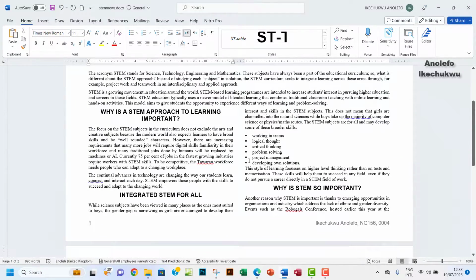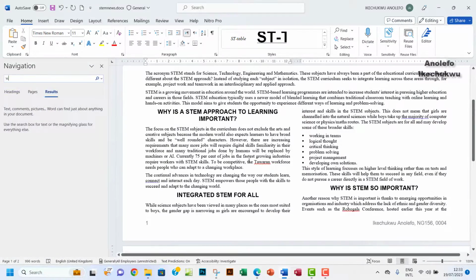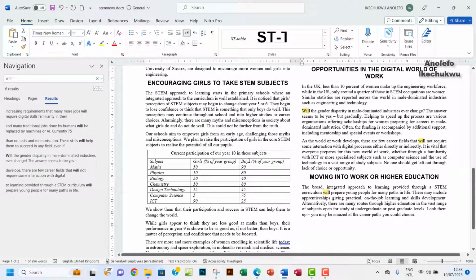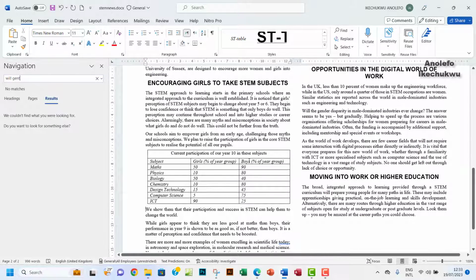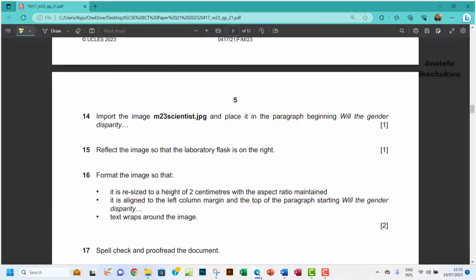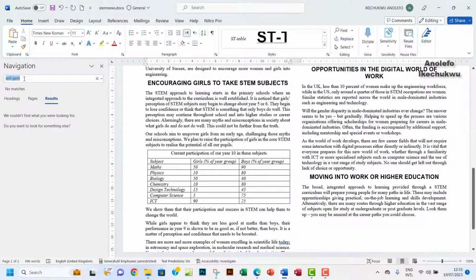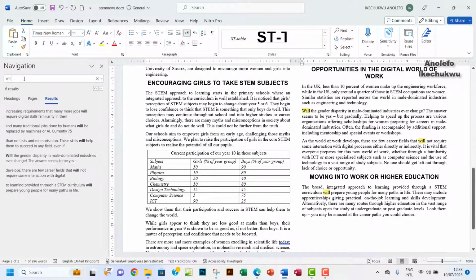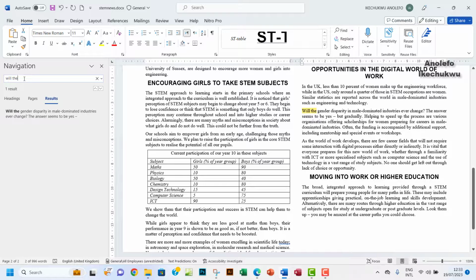Where is it? Okay, so let me just do Control F. Will gender, right? Am I correct of what I'm writing? Let me see the text they showed us right there. Will the gender disparity will, sorry, will the gender, okay, look at it here. Okay, I think I've got it.